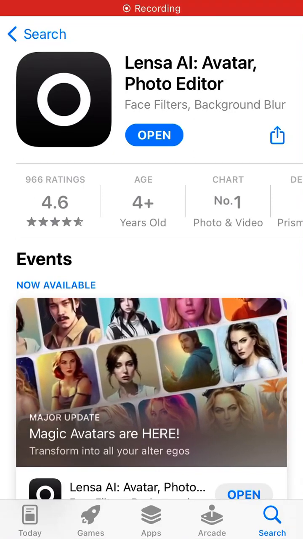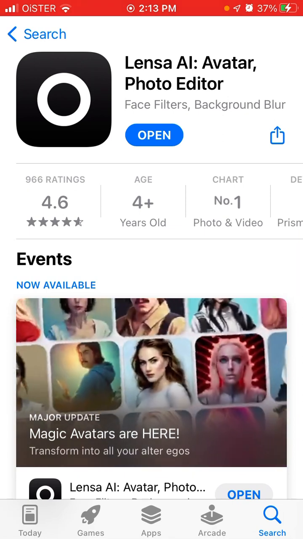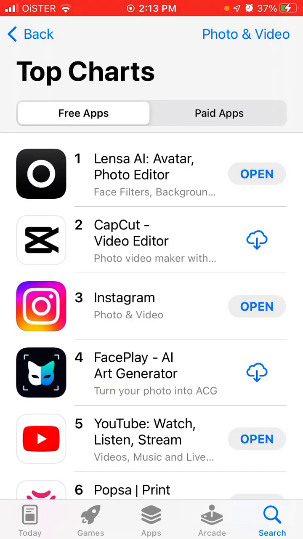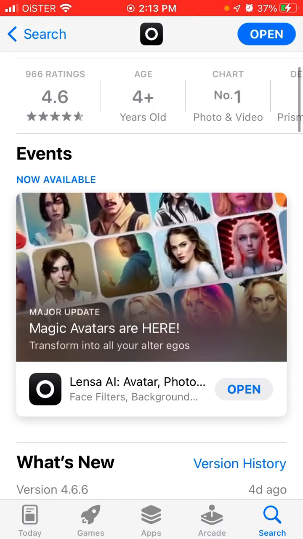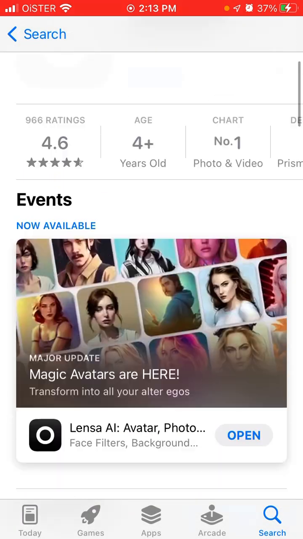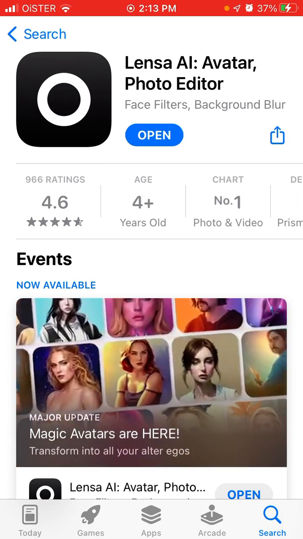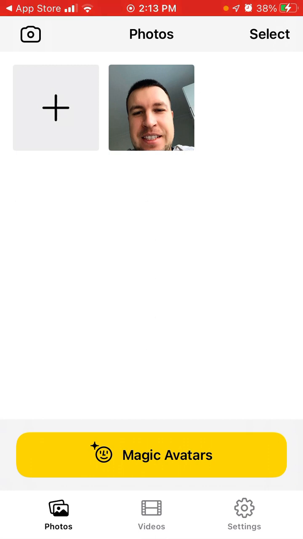Hello everyone, so here's a quick preview of the LENSA AI Avatar Photo Editor app, which is going viral. As you can see, it's in the top charts. Why is that? Because of this killer feature, which is called Magic Avatars. Basically, you can create 50, 100, 200 new avatars just based on your selfies. But let's just go through the app.